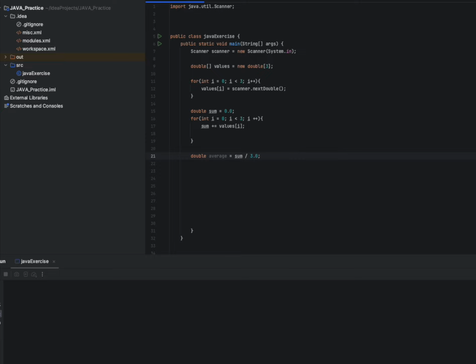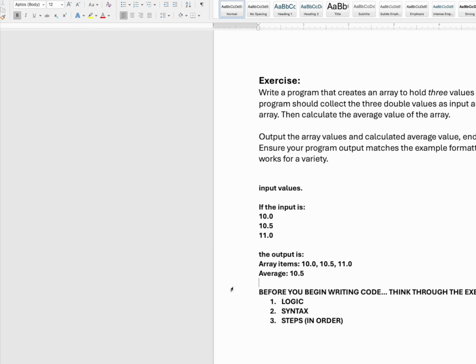Now we need to print everything since we have our sum, which allows us to have our average. Now we need to print everything out. So let's start with the first item, which is the array items. Just like here, they want this printed out first. And remember, pay attention, we have a comma, we have a space, so we're going to have to deal with that too. We're going to have to add that comma in there, we're going to have to have a space. So you have to be aware of that as well.